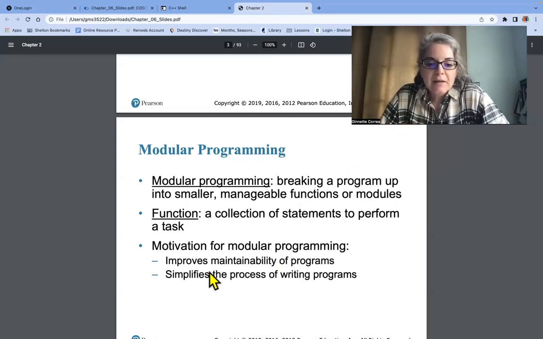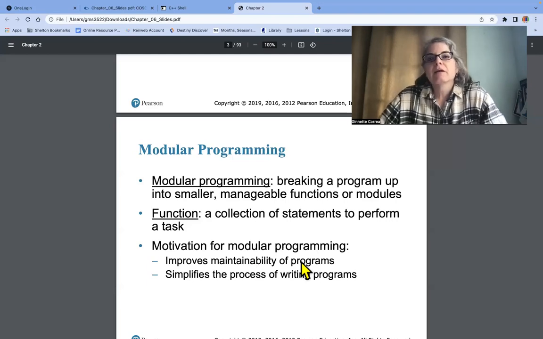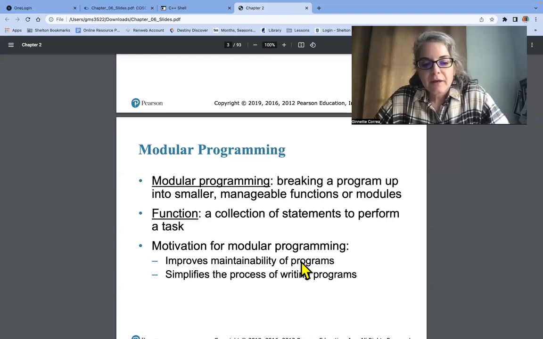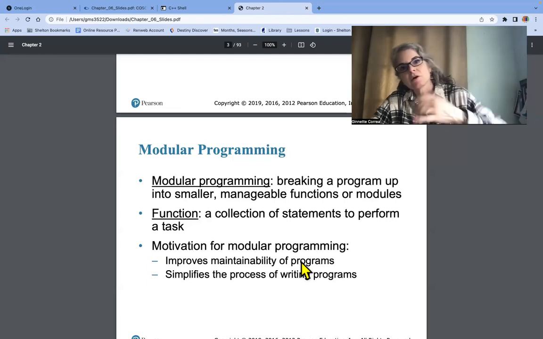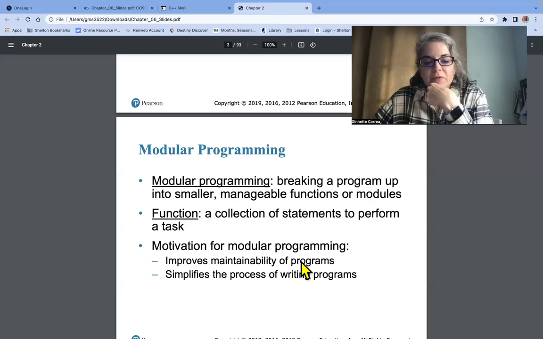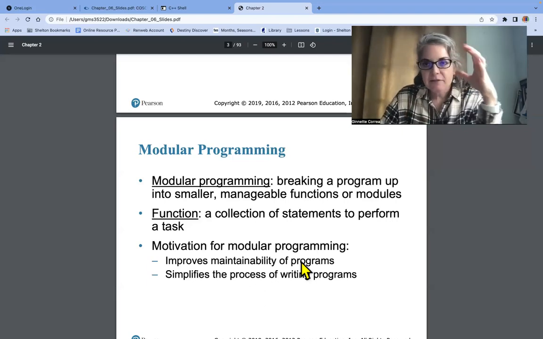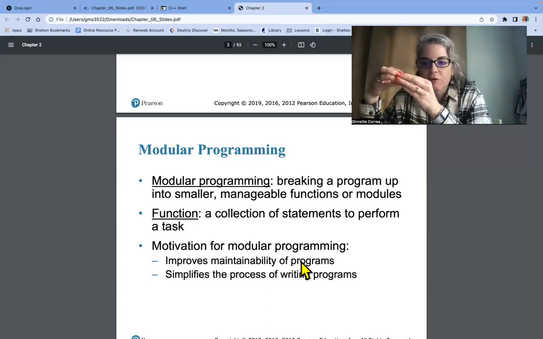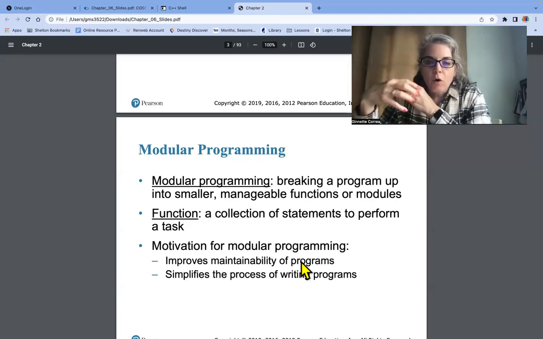Motivation for modular programming improves maintainability of programs. So this is nice when you're creating really large programs. You can easily maintain a program by taking a function, and if you have a function that needs to be updated, and let's say that same function is used across 10 programs, you just update that one function and then it's going to be the same across 10 different programs. It also simplifies the process of writing programs. So if you have something that happens over and over again, you can put it into a function and just call that function over and over again.